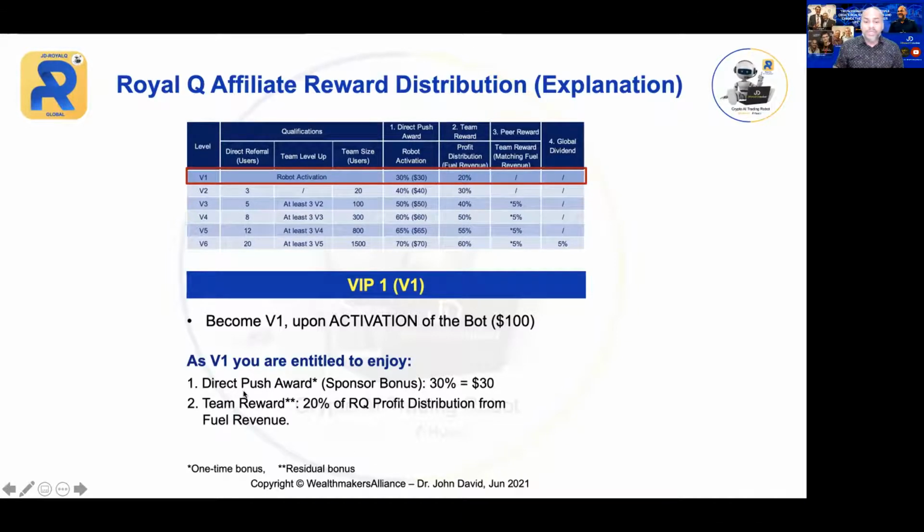As a V1, you are entitled to a direct push award. This is a sponsor bonus of 30%, so that is $30. When you introduce someone under you, you will enjoy $30 when they activate the bot. Clear? And you will also enjoy a team reward of 20% of the profit distribution from the fuel revenue. So from the 20% of the profit, the company will give you another 20% of that 20%.